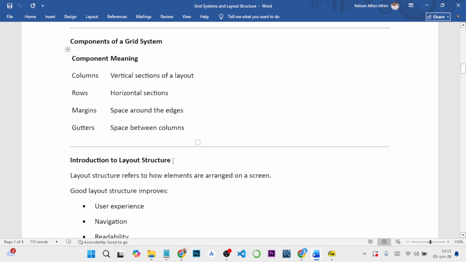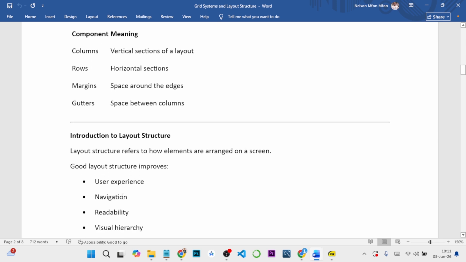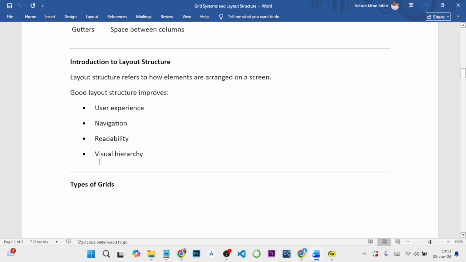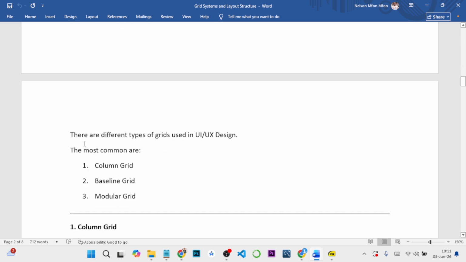Introduction to layout structure. Layout structure refers to how elements are arranged on a screen. Good layout structure improves user experience, navigation, readability, visual hierarchy. Types of grids. There are different types of grids used in UI/UX design. The most common are column grid, baseline grid, modular grid, and the most common among the three, which you use often, is column grid.